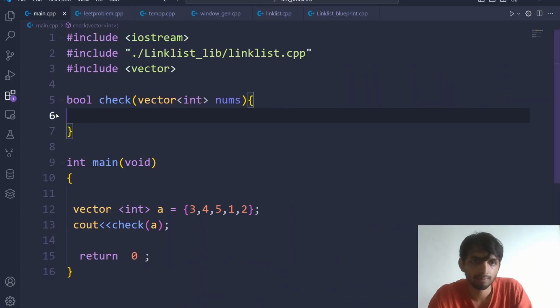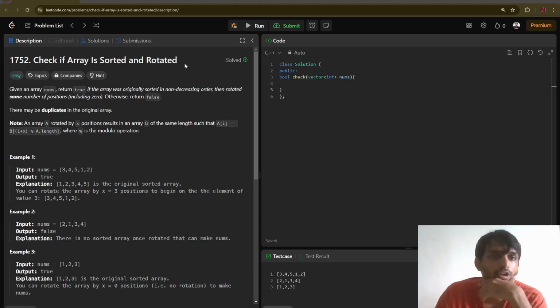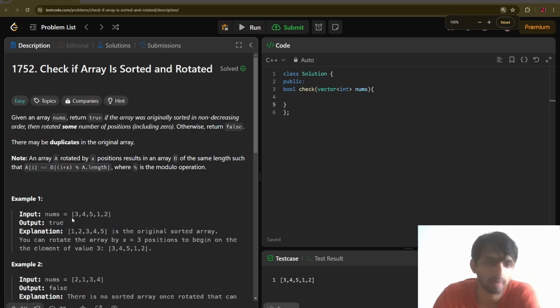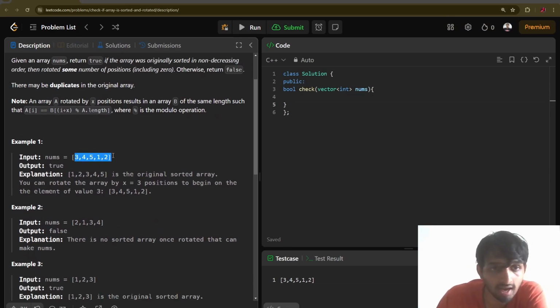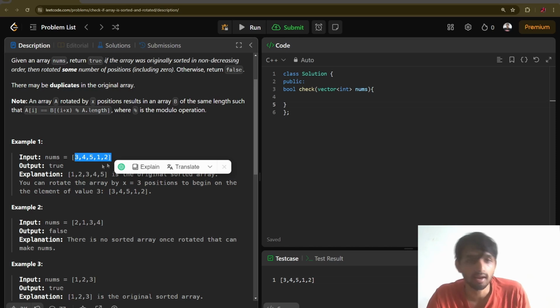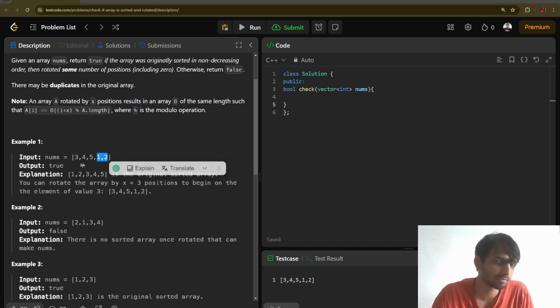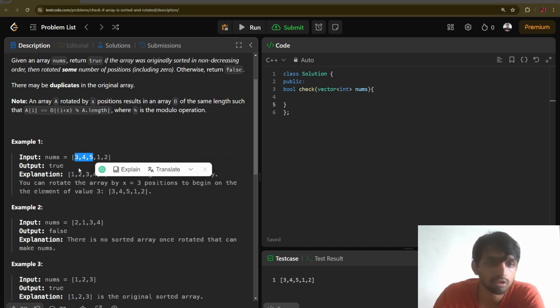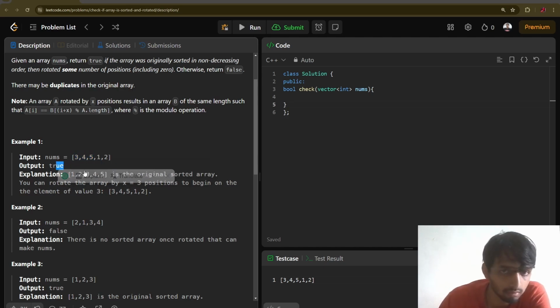So hello everyone. In this video, I'm going to solve a problem which is check if the array is sorted and rotated. In this particular problem, we want to check whether this array is rotated and sorted at the same time. In the 3, 4, 5, 1, 2 array, we can see this part and this part is rotated, which means if we re-rotate it again, this is a sorted array. So yeah, we have to return true.